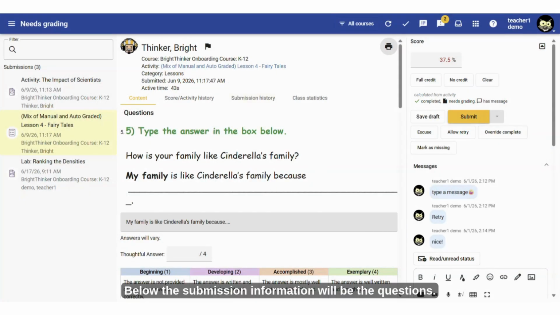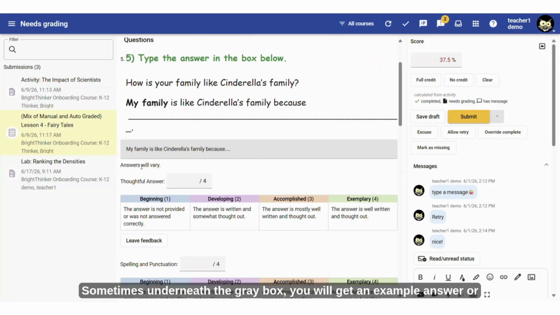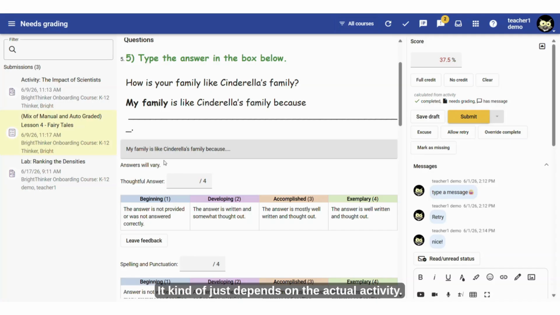And below the submission information will be the questions. So for this mixture of manual and auto graded, it pulled for me to the top the questions that need my attention as a teacher to provide a grade. It'll give me the question they were asked. The gray box will show me what they typed in there for their answer. Sometimes underneath the gray box you will get an example answer, or sometimes it'll have maybe feedback for the teacher. It kind of just depends on the actual activity.